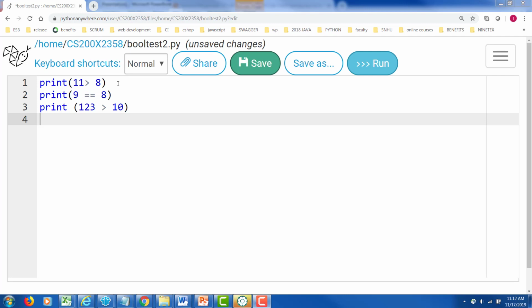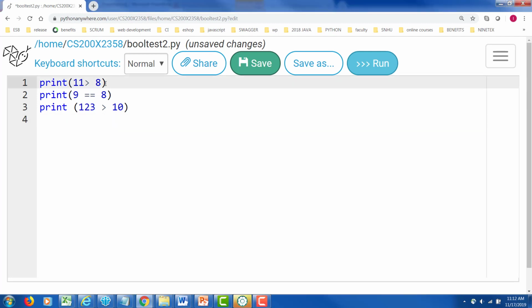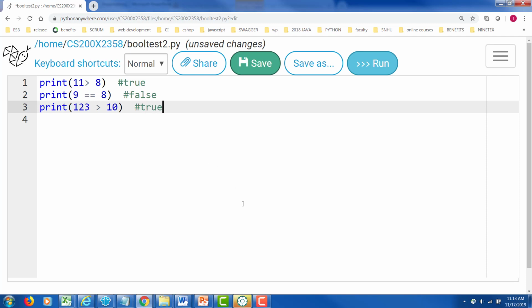Can you think what this would resolve to? This should be evaluated by the Python interpreter, and it should evaluate to true because 11 is greater than 8. Look at the next expression, 9 equals 8. Is that true? Well, obviously it's false. And then finally, what will we print with this expression? Print 123 is greater than 10. Well, we should see the Python interpreter evaluate this expression to true.